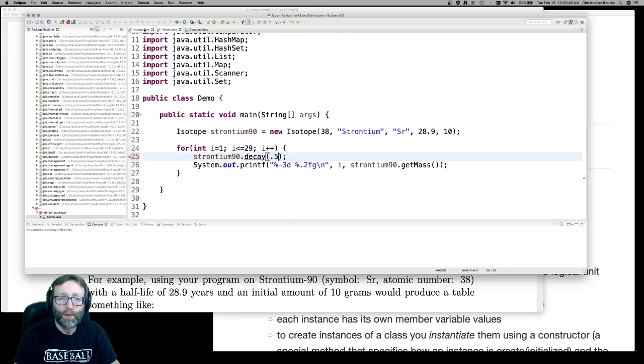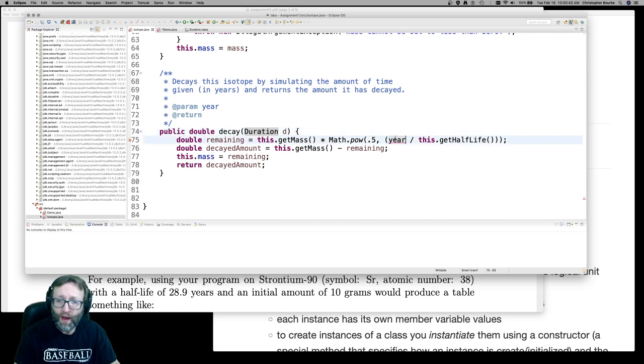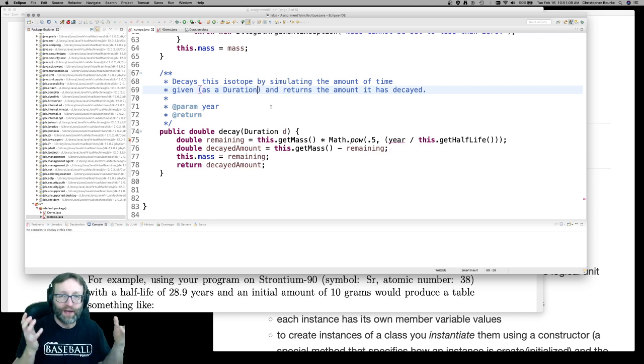All right, so let me go back over to my Isotope class here. I can no longer use this year because I've said that I want to redesign this as a duration. And by the way, before we go any further, we also need to update our documentation here. This method decays this isotope by simulating the amount of time given as a duration, not as years, and returns the amount that it has decayed. Now that's way more general, because now I can create a duration outside the class and say that it's 5 years or 3 seconds, right? There are some isotopes that decay in a matter of nanoseconds, so now I have support for that.